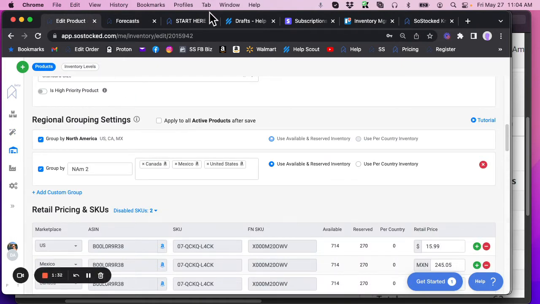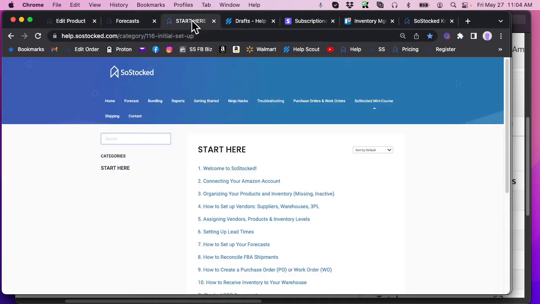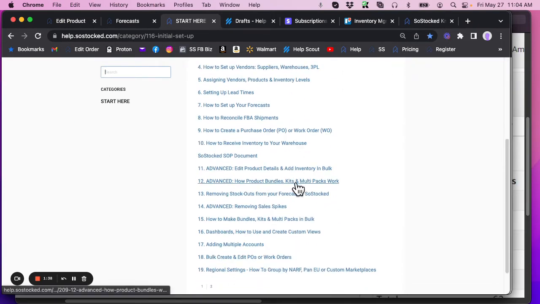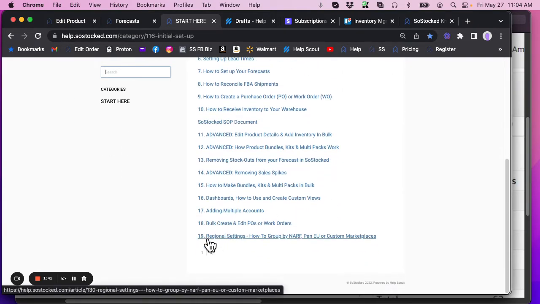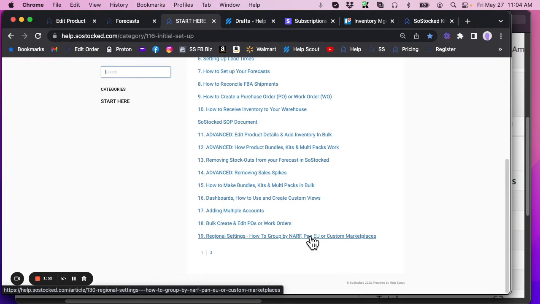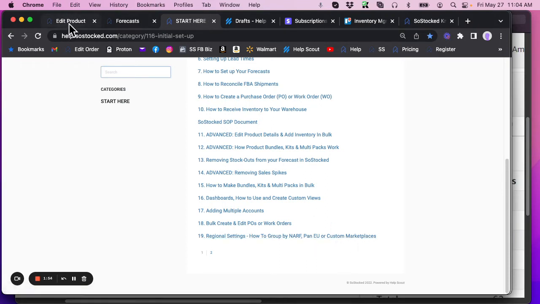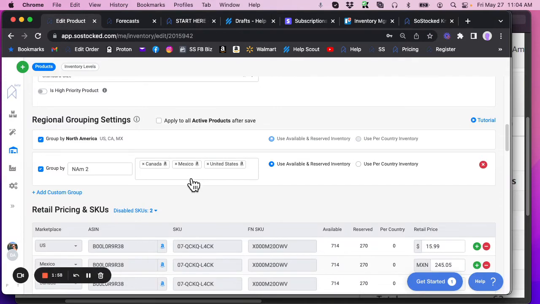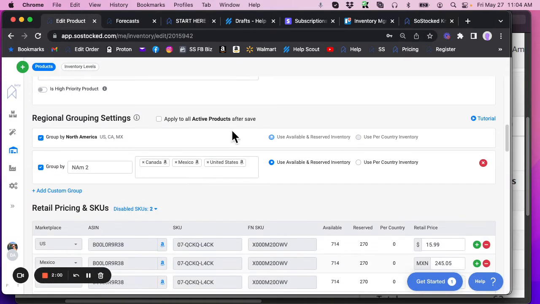Now, before I get off on a tangent, I do want to point out we have a training course in our mini startup guide here, mini course. There's a module, right now it's number 19, called Regional Settings, How to Group NARF, which is North America Remote Fulfillment, Pan EU, which is like Europe minus UK or Brexit, etc. Go do that module first. This is really an additional gradient beyond that. This is a more advanced training that I'm going over now. This is a ninja hack.